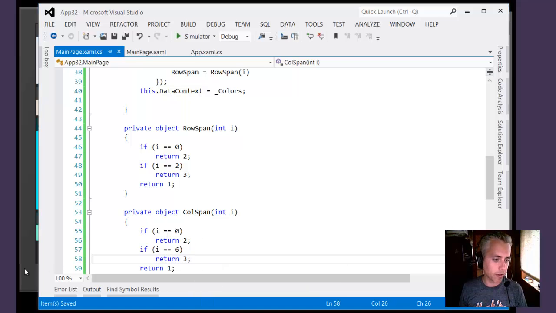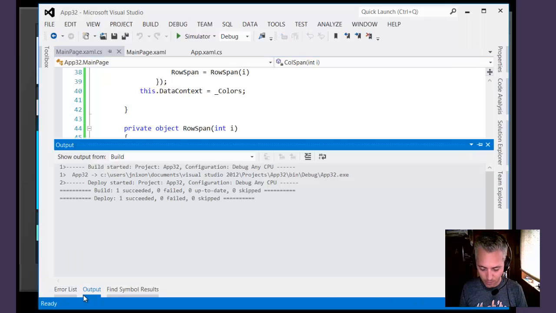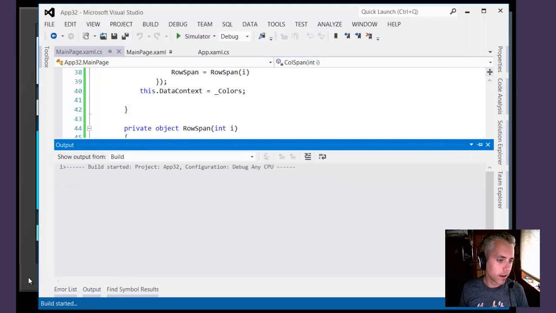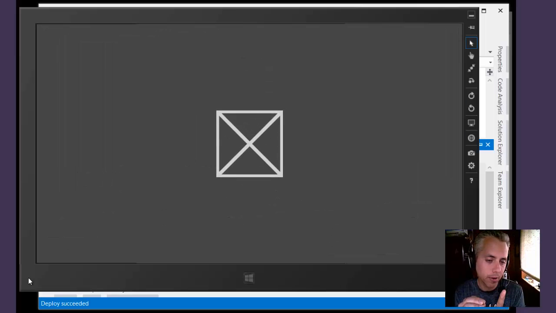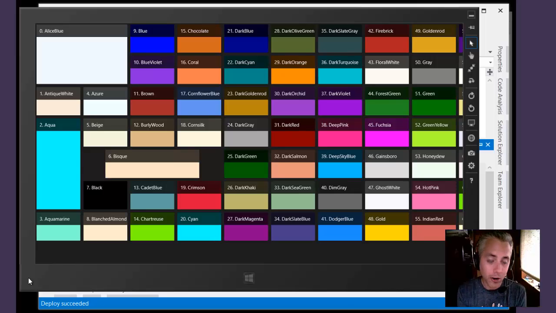In fact, let me do a couple other things. And I want to show you what happens when it doesn't fit. So that's an interesting problem to have. For example, here it doesn't fit.